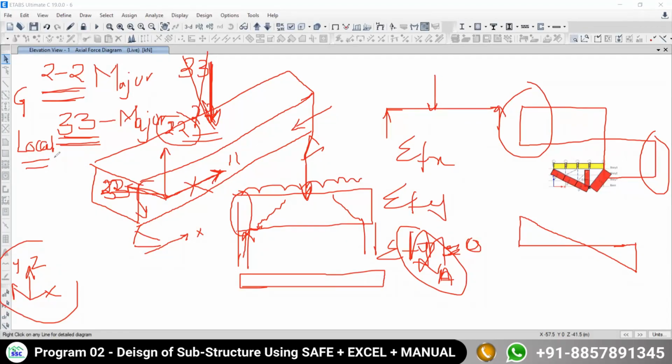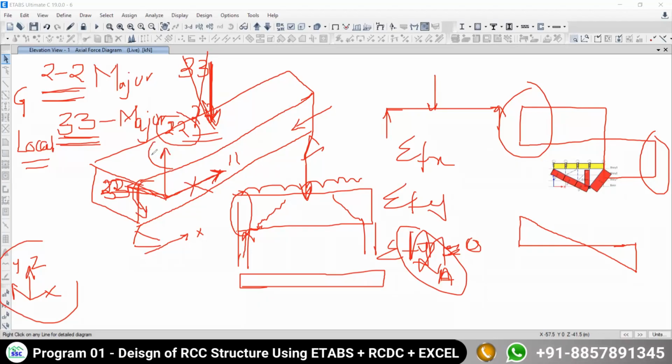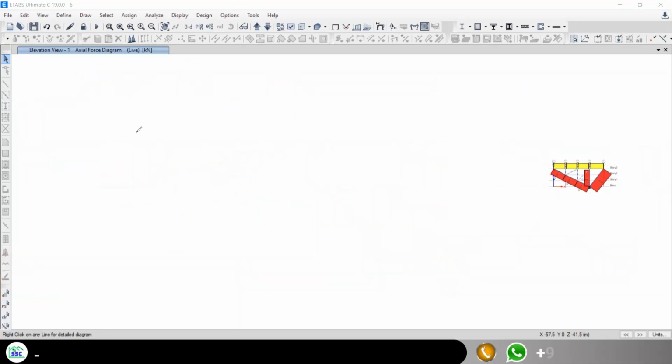But it does not mean that there will be no shear along 3, 3. Some shear will be there, but it will be negligible. That's why we call it the minor shear axis. And it does not mean there will be no movement along 2, 2. Movement will be there, but very minor, that we can neglect. So minor axis for movement is 2, 2, and minor axis for shear is 3, 3.